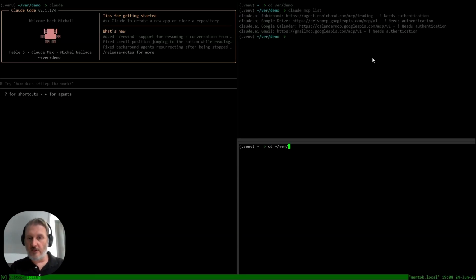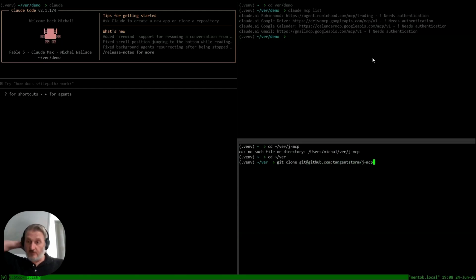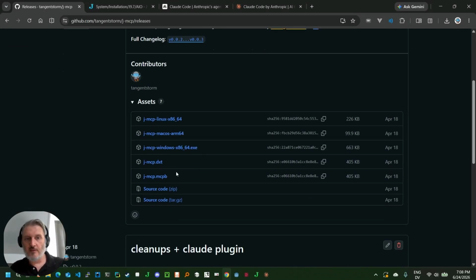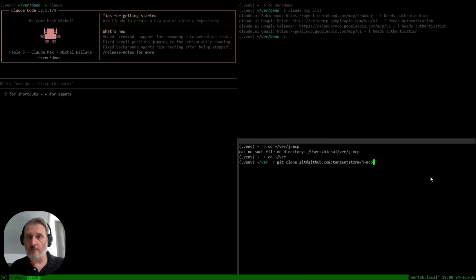I believe I have the JMCP repo checked out on this machine. I don't. Okay, so in that case, git clone git@github.com, engine storm JMCP. Okay, so you can download this. The MCPB thing is something that you drag into the desktop application, and then these are just the raw binary that does the protocol. But I think if you're going to work with this, you might want to just compile it yourself, especially if you're on a Mac or something, because you can extend it.